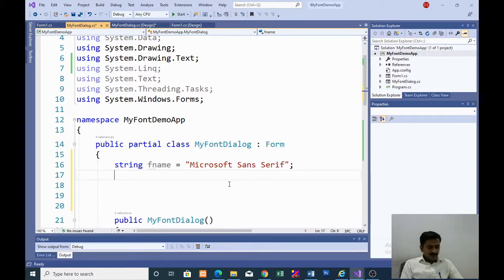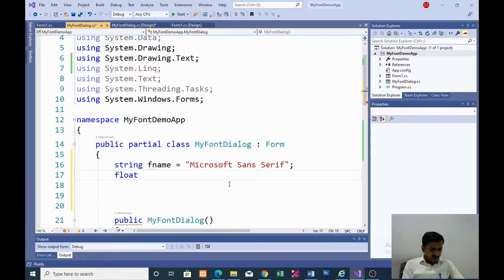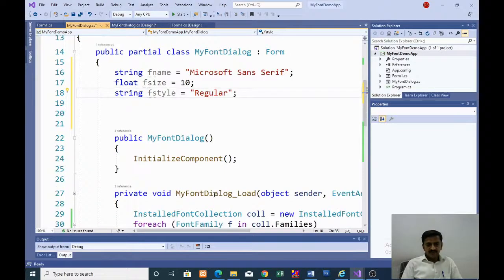Okay, then I am creating a second variable called float font size is equal to, I am using the default font size as 10. Then the third variable I am going to create is font style. Okay, and to this font style I am using regular. So these three variables I have created here.